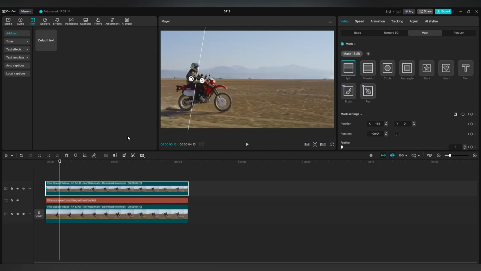As the object moves, keep adding keyframes to shift the mask along with them.